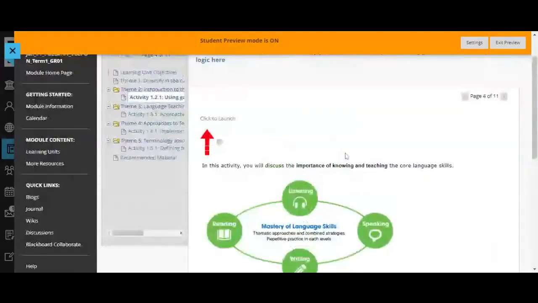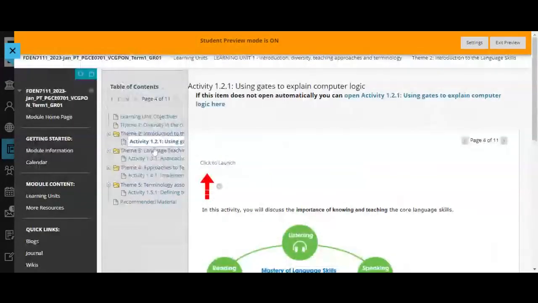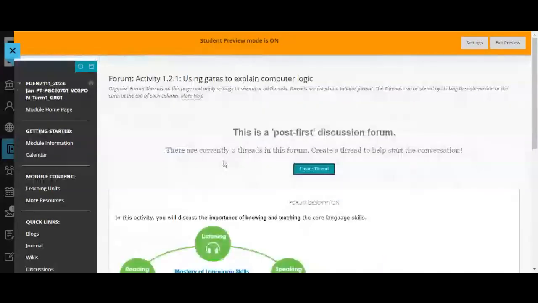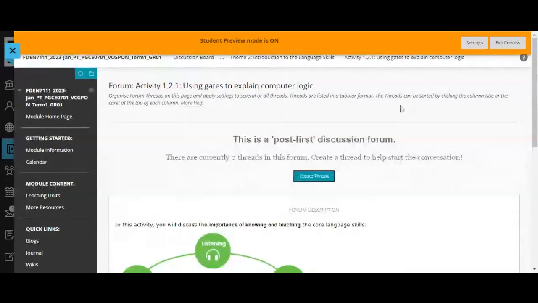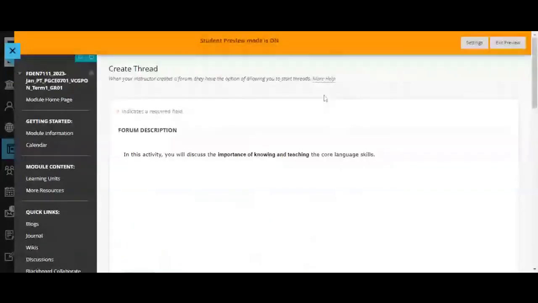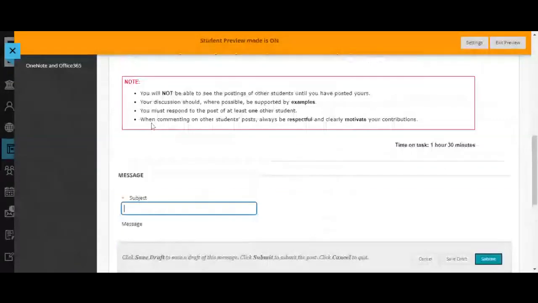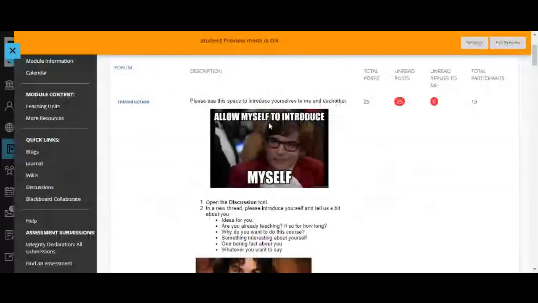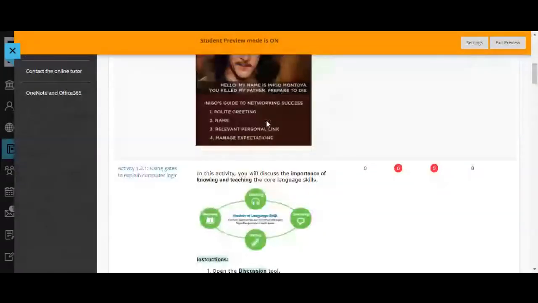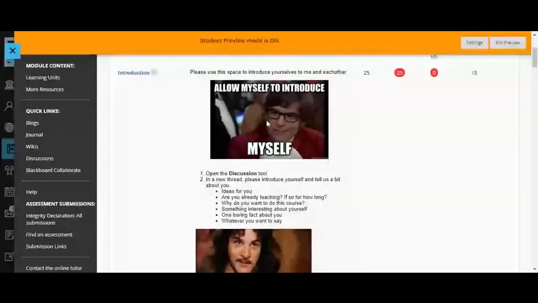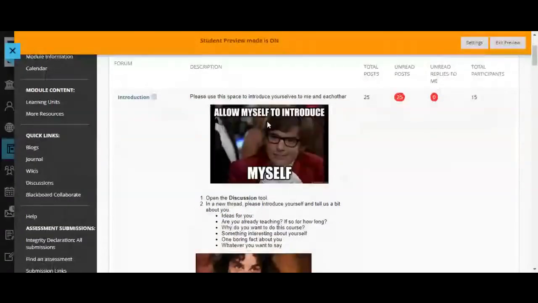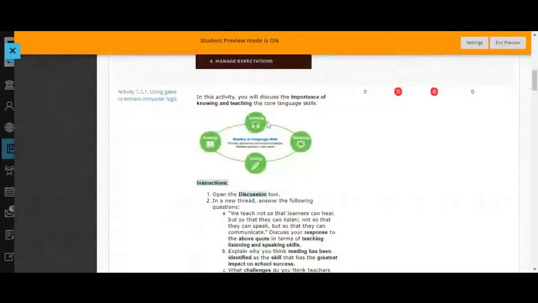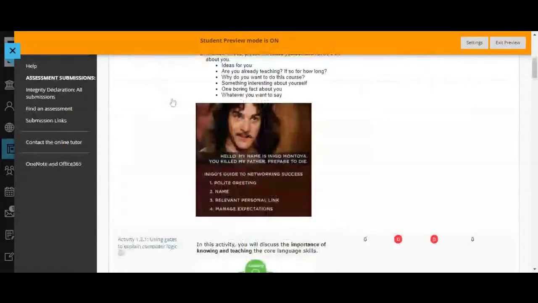Okay, so that is really the most important part. So you just click there and then you start. These are your quick links: blogs, journals, wikis, discussions. I see about half of you have done this. That's great. You can go to that discussion from there.